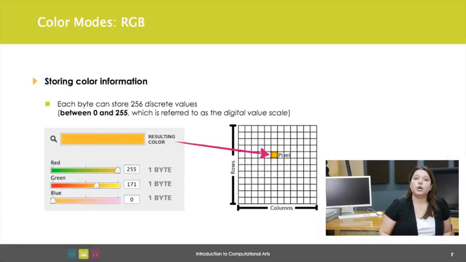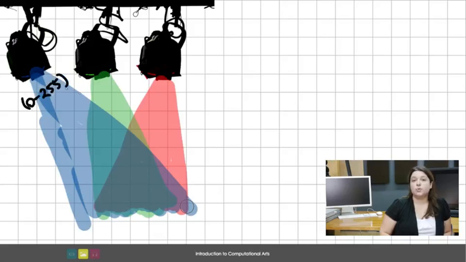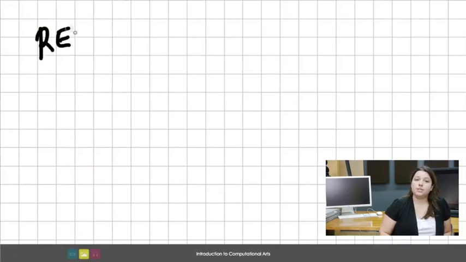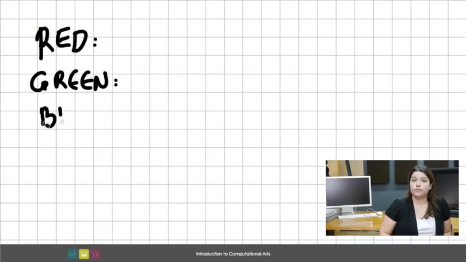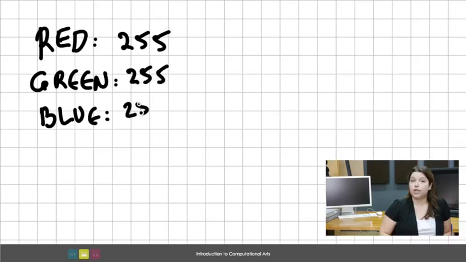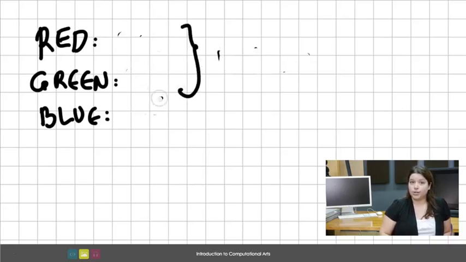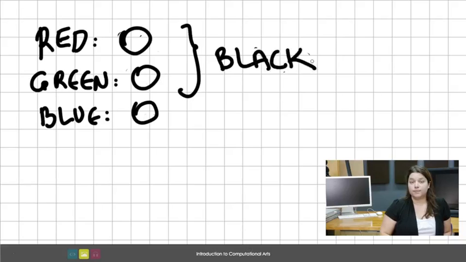Each byte can store 256 discrete values between 0 and 255, which is referred to as the digital value scale. It's like 3 stage lights that can be controlled in increments between 0 and 255. When you assign a pixel the maximum color value, 255, for each of the red, green, and blue channels, the resulting pixel will be white. If you assign a pixel the minimum color value, 0, for each of the red, green, and blue channels, the resulting pixel will be black.